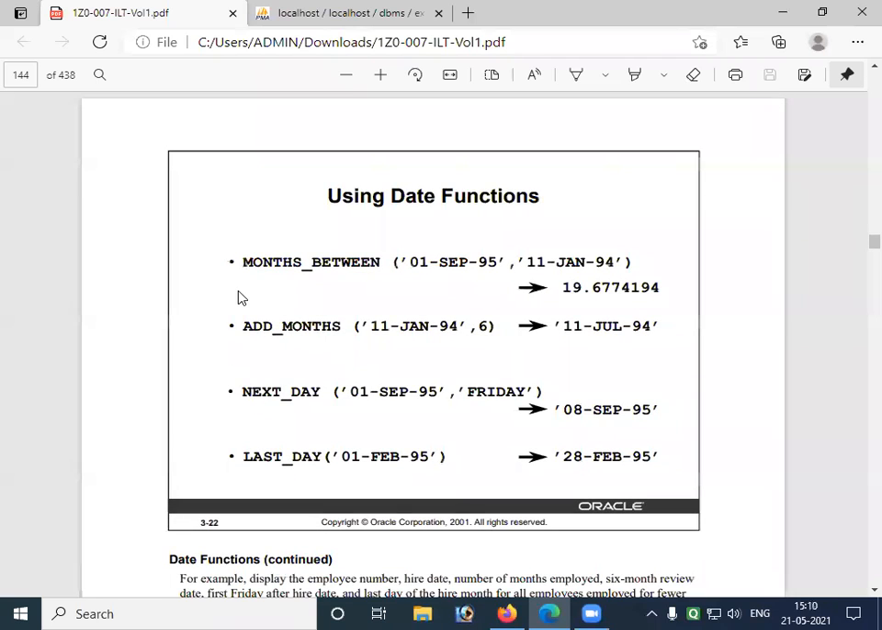Example: months between 1 September 95 and 11 January 94. It gives you 19.6744, something like that, 19 months. The remaining part contains the number of days and seconds, something like this. Add months: if you add 6 months to 11 January 94, it gives you 11th July 94.